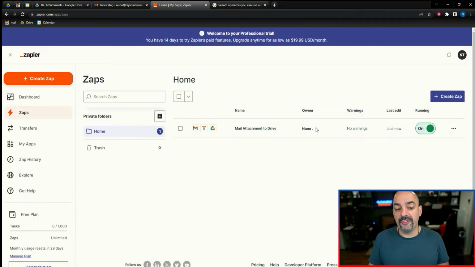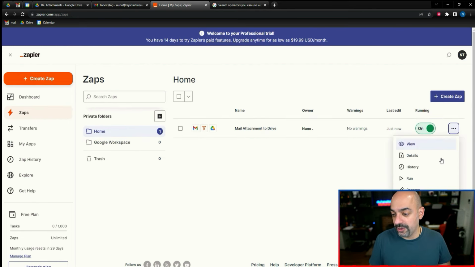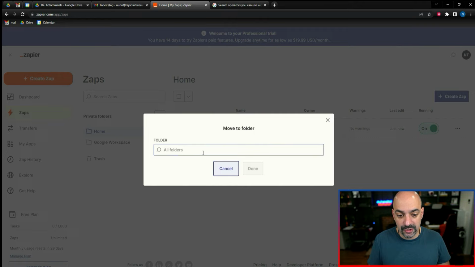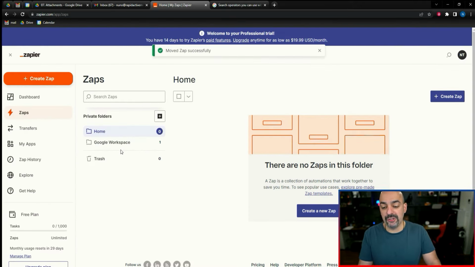Now, as you can see, we made the first one. Now, what I can do here, and just to make it super easy, you can come over here and you can actually name the folder. So if I come in here, I wanted to name the folder Zaps, okay? And then if I want to move this particular one into that folder, I'm just going to go ahead and move it into my Google Workspace folder. And that way I can keep all my automations organized.